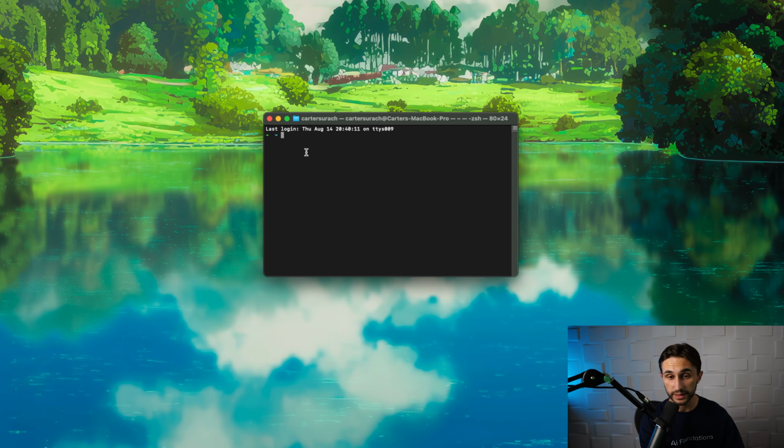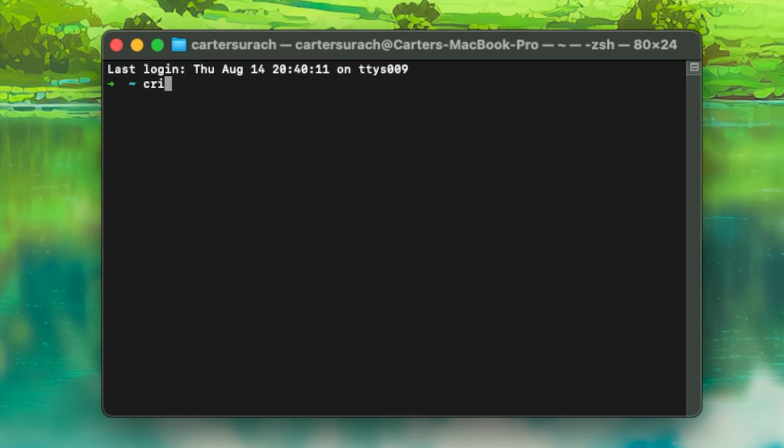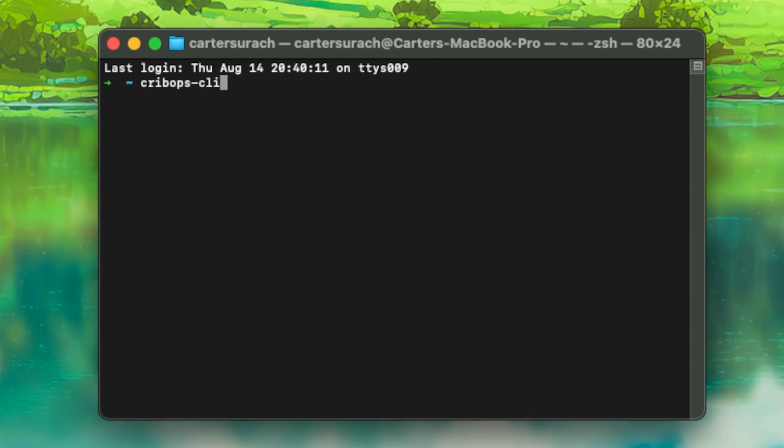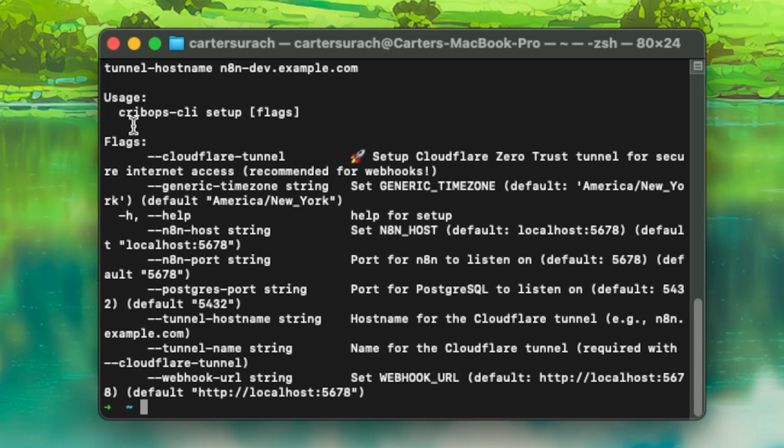And finally, we move on to step 3, installing N8N with a couple simple commands. Next, I'm going to open up my terminal and I'm going to type in cribops-cli space setup space -h, and then I'll hit enter. And this is going to give me all of the commands that I can use with the CribOps CLI.